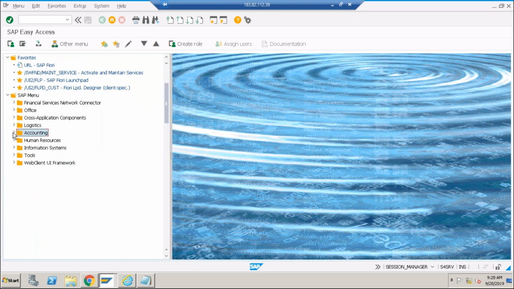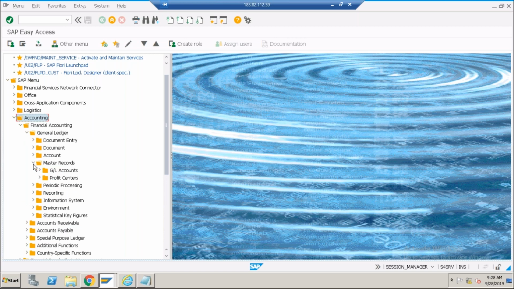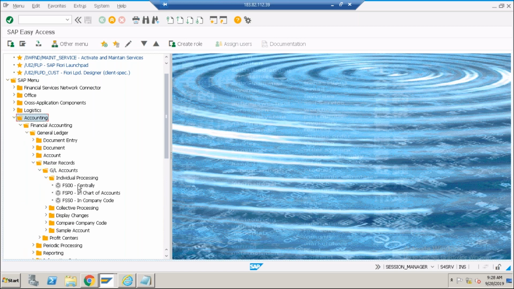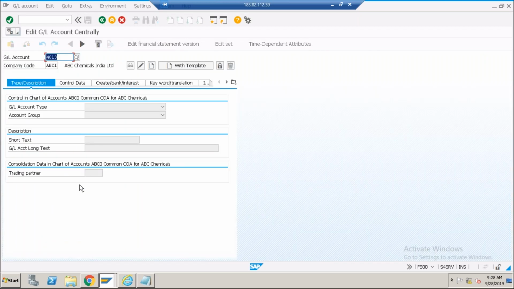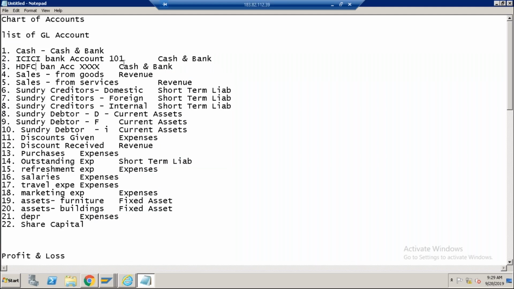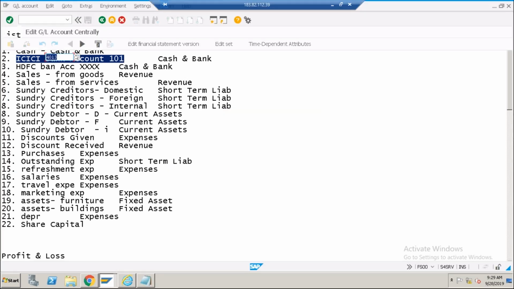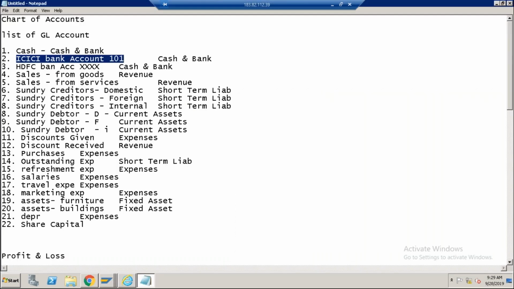Okay, so you can go to accounting. Within this you can go to financial accounting, general ledger, master records, GL accounts, individual processing, and this transaction FS00 allows you to create a new GL account. So if I double click on this, there is a create button here. So just tell the system which GL account you want to create. What I want to create currently, let's say, is ICICI Bank account number 101. Okay, so what is the account group that we provided for cash and bank accounts?